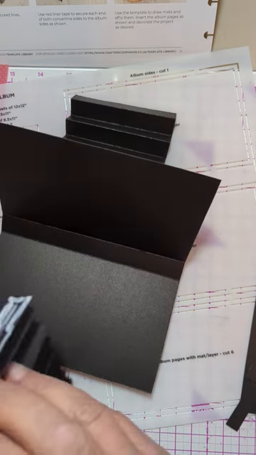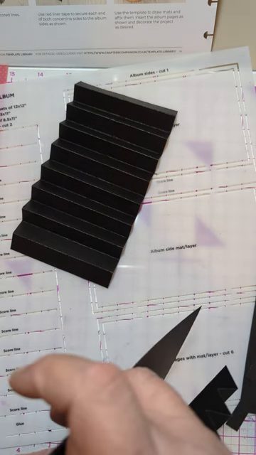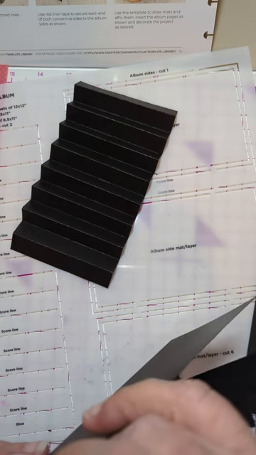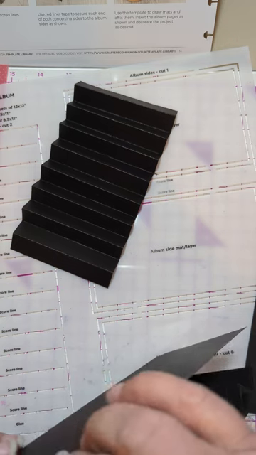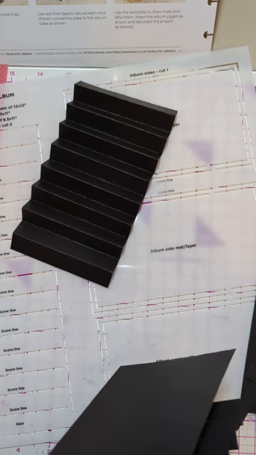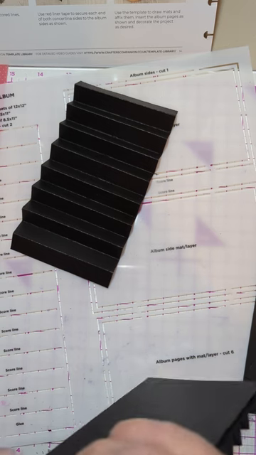Okay, so I'm gonna line it up at the bottom on the fold and on the side. So it lines up very nicely. I might even want to bring it up a little bit.